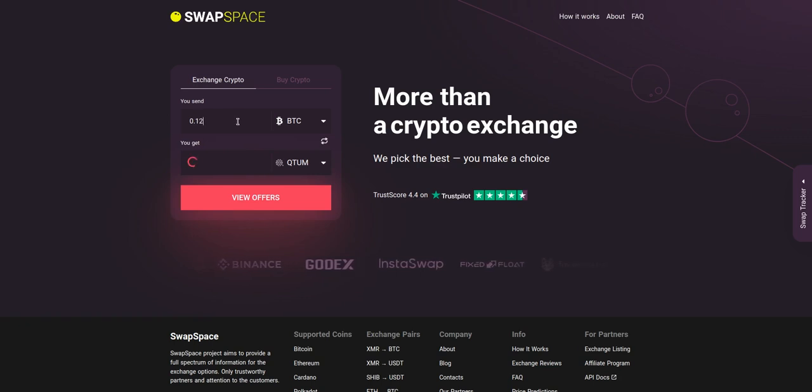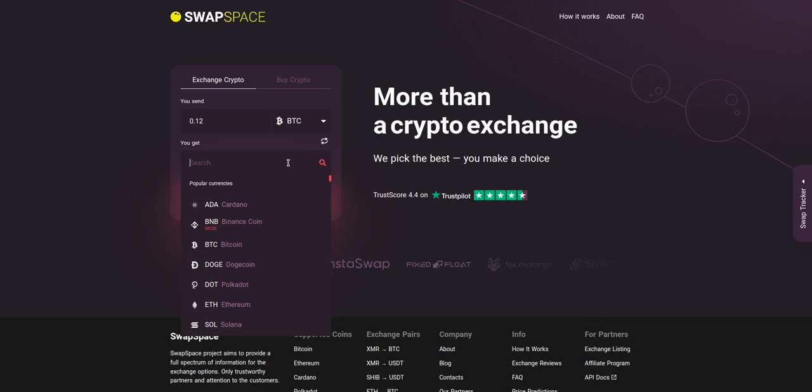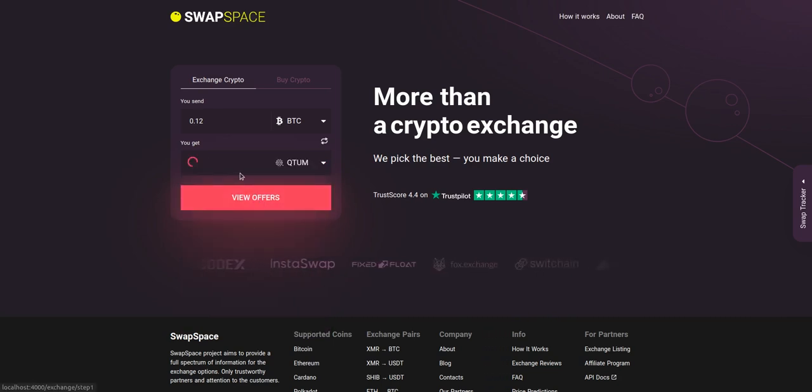Next, enter the number of coins you want to exchange. Now, select Qtum in You Get section. You can also use the search bar. You will instantly see the approximate amount of Qtum you will receive.